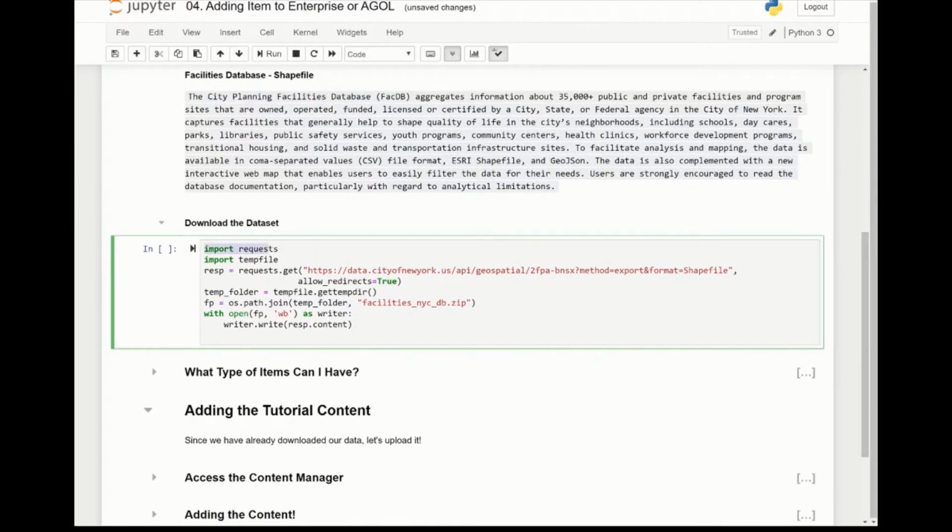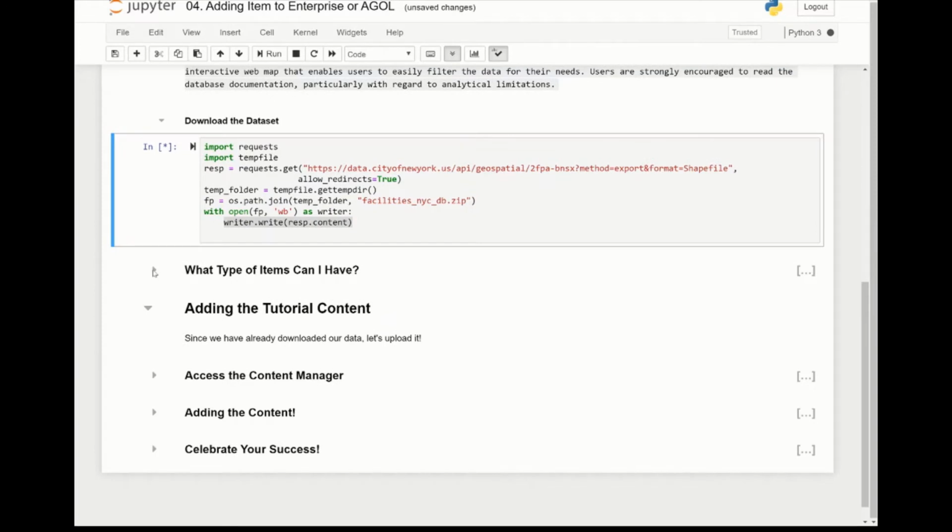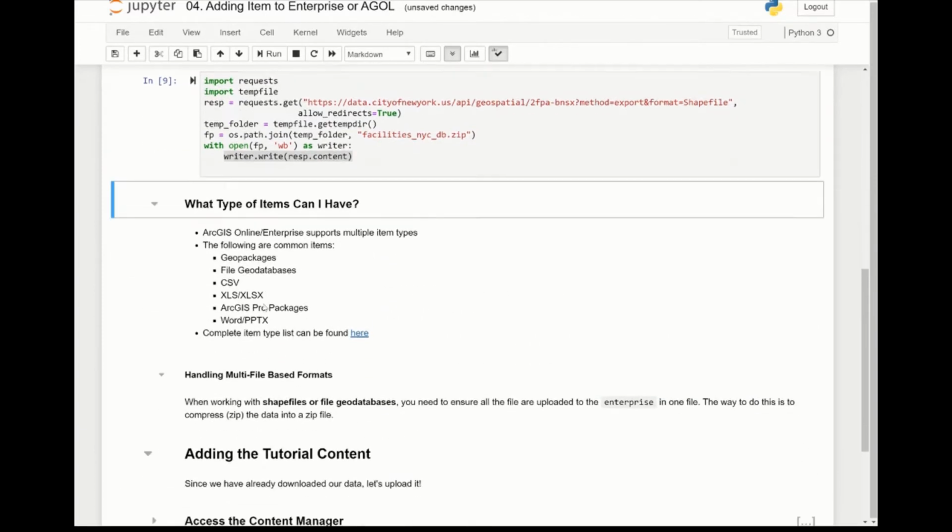To download the data, we're going to import requests and we're going to use temp files. We're going to make a get call, pull down the data, store it to a temp directory, take this information that's zipped, and write it out. So let's go ahead and do that. Once it completes, we're going to have a new item saved to disk.